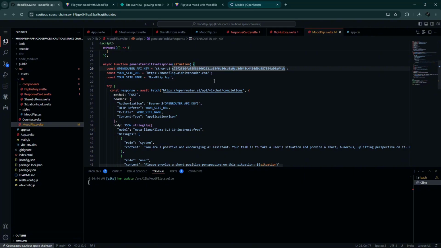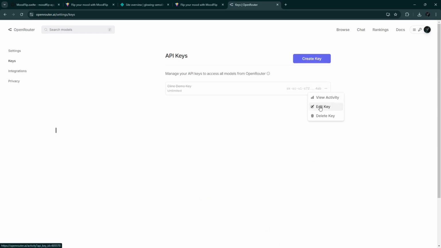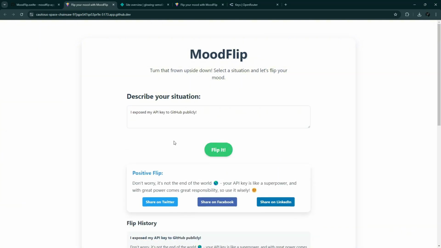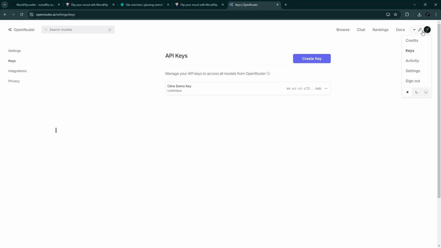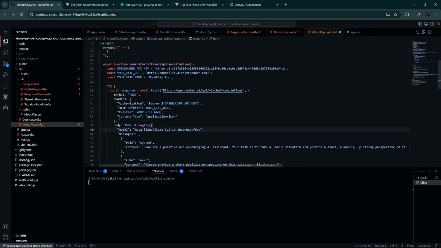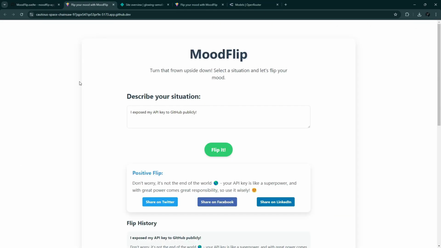And I disabled this key for security purposes, so let me just enable it. Let's go back to our app and describe our situation. Yeah, it works. And if we look at the activity, we are using this model now, which costs us nothing. It's great. But I'm showing you that we can replace this model parameter with any model available in OpenRouter. This saves us a bit of money because we don't need to pay for the API usage for the positive flip generation here because we are using a free model.